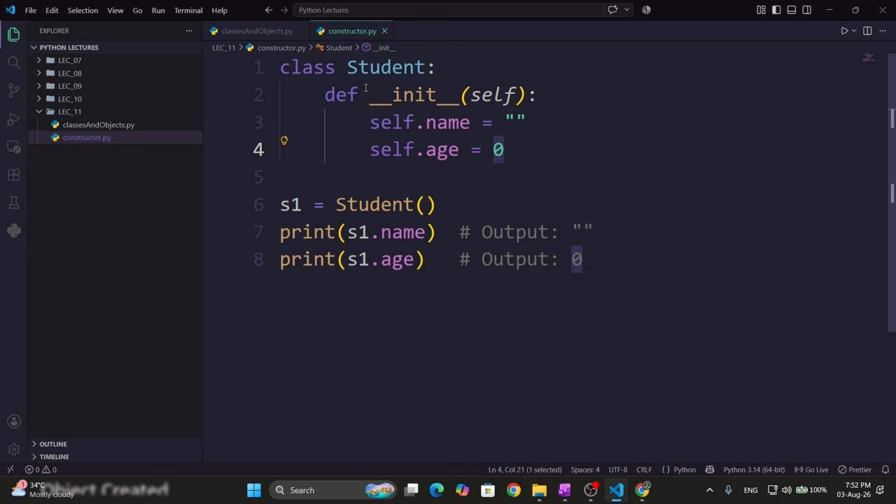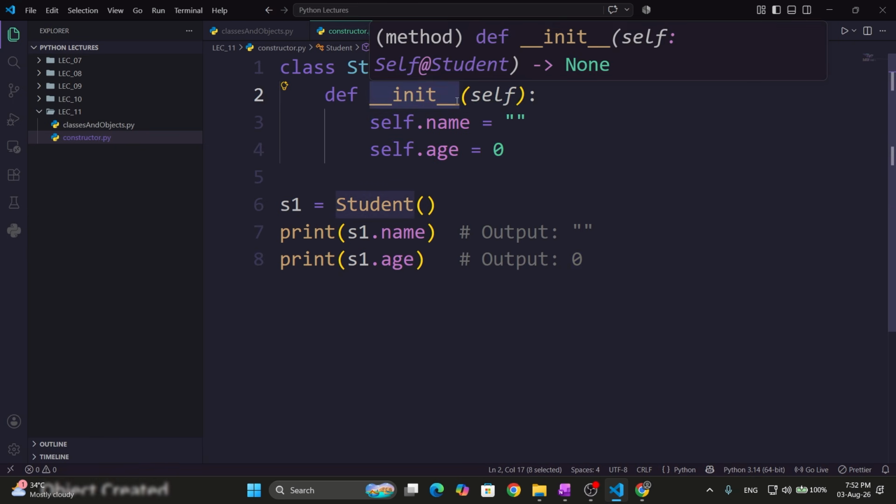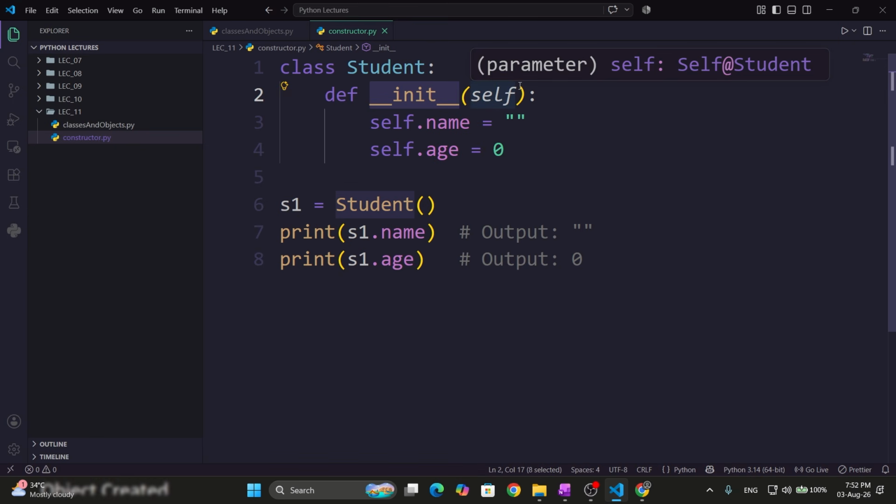It is only possible if we use the function name as init. Init means the constructor. Constructor means to initialize values. So this is how the values are initialized. Now, if you want to initialize it to some user-given values or some other values, what you can do is add parameters over here.